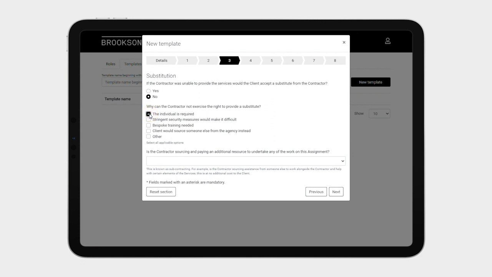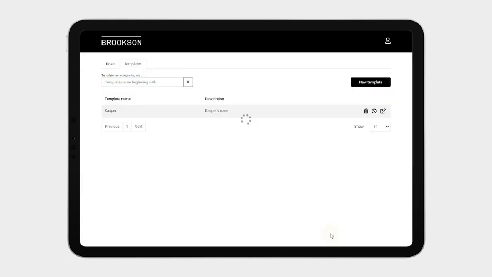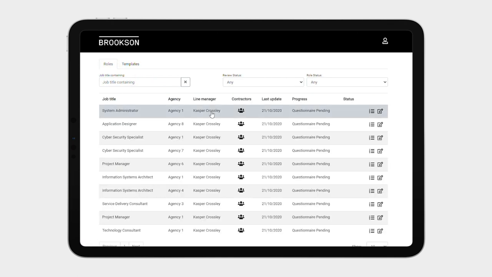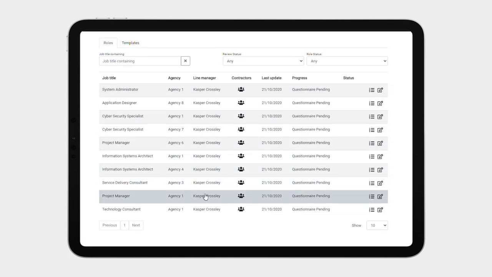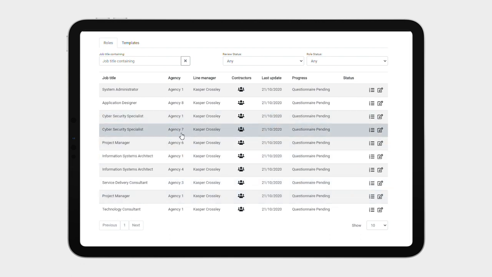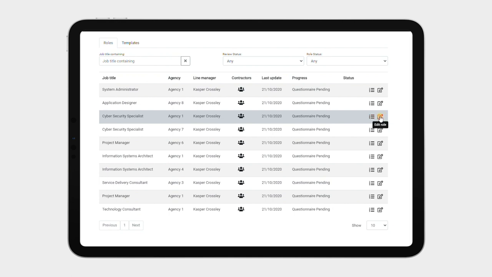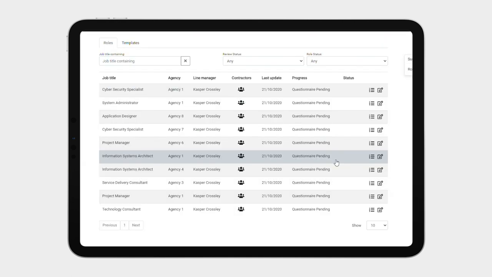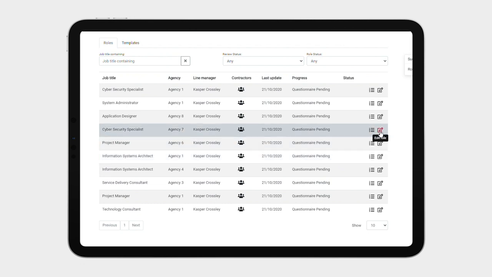Where the only differing factor between two roles is the agency the contractor is engaged via, meaning the contract will be different but the working practice will be the same, the line manager might want to complete one template questionnaire in its entirety and apply it to the roles, for example, the cybersecurity specialist here. This saves the line manager's time and ensures the same working practices information is provided for those roles.